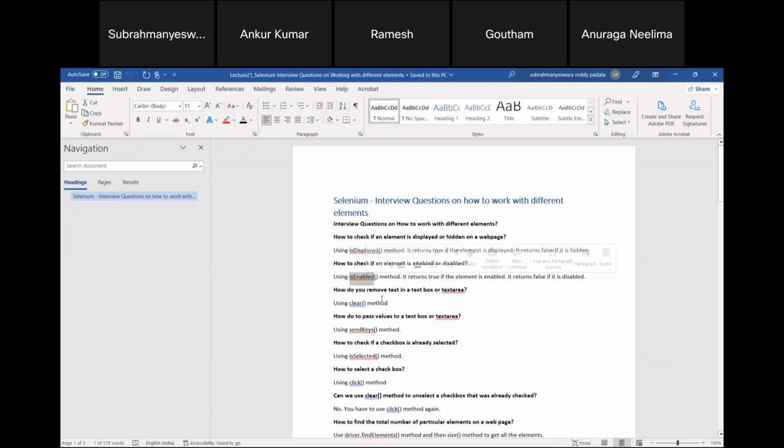How do you remove text in a text box or a text area? We use the clear method. How do you pass values to a text box or text area? We use the sendKeys method. How to check if a checkbox is already selected? We use the isSelected method.